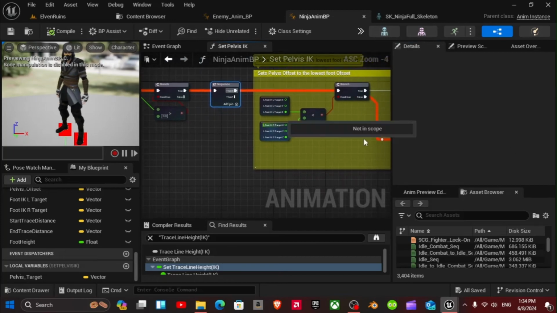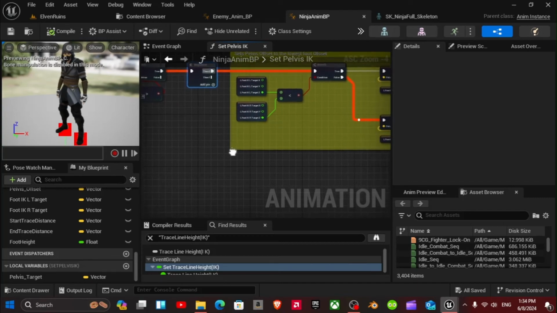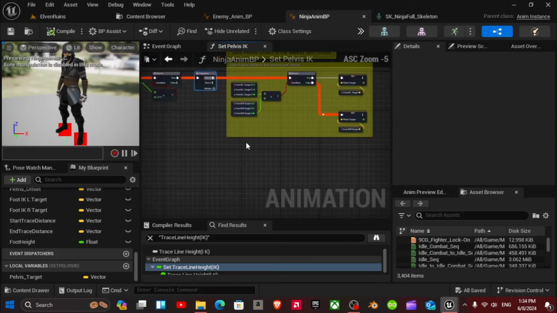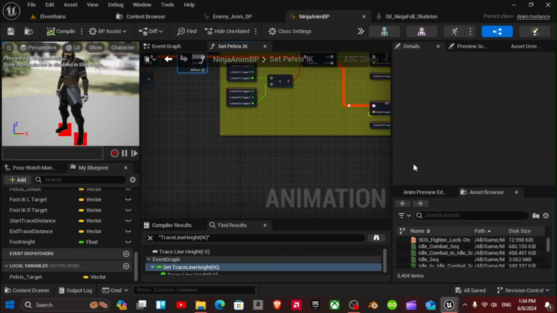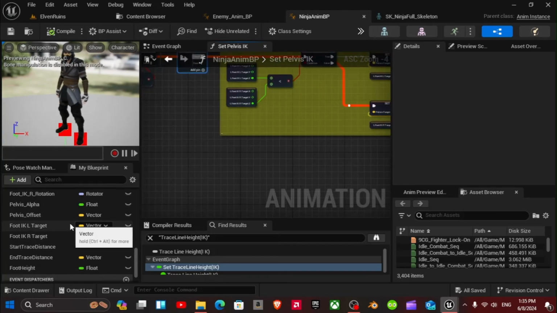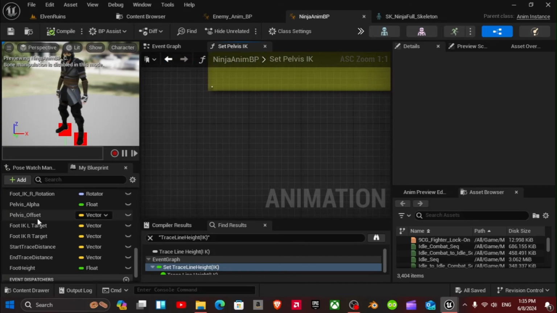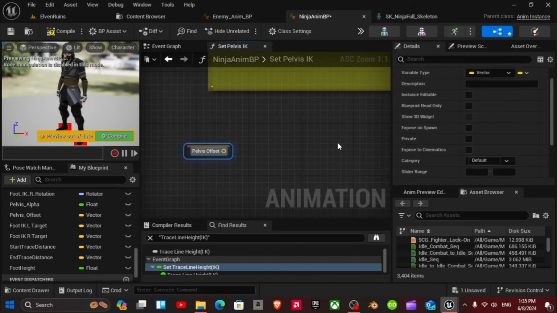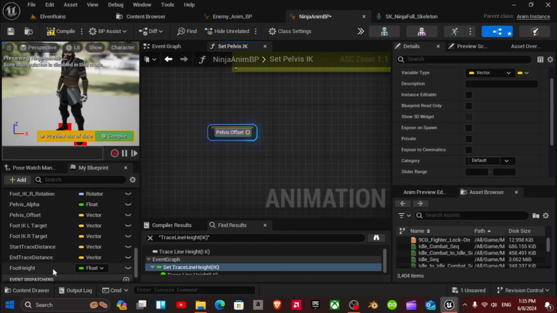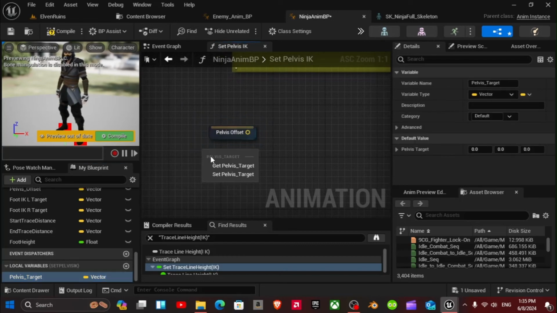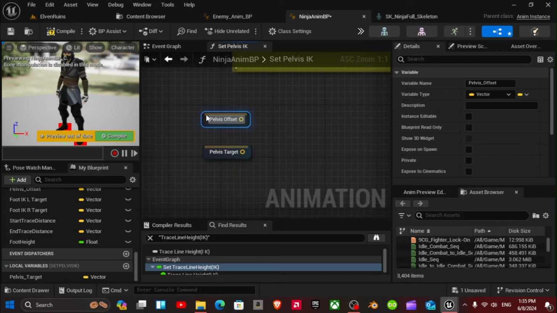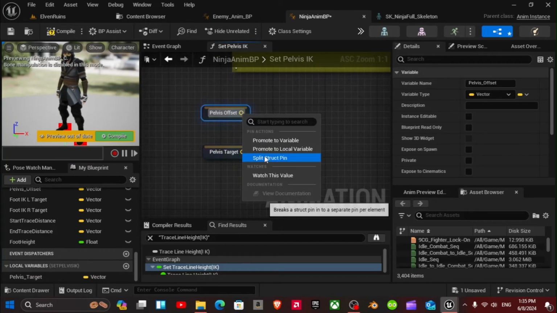For the second sequence, we're going to be using pelvis target to interpolate that pelvis target. So I'm going to use pelvis offset and the pelvis target. Split them to 3.